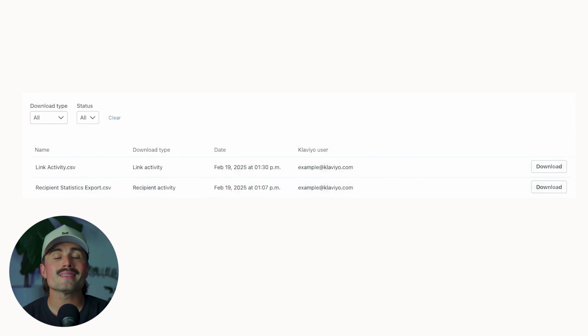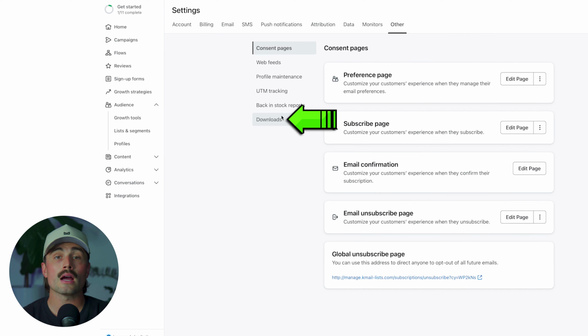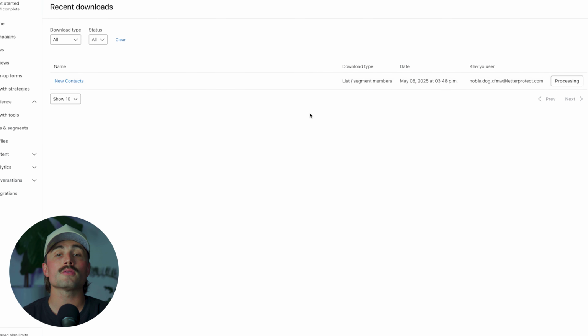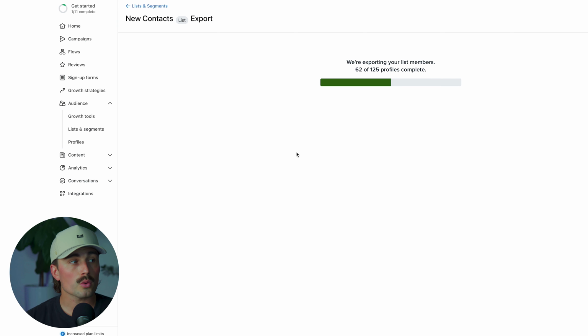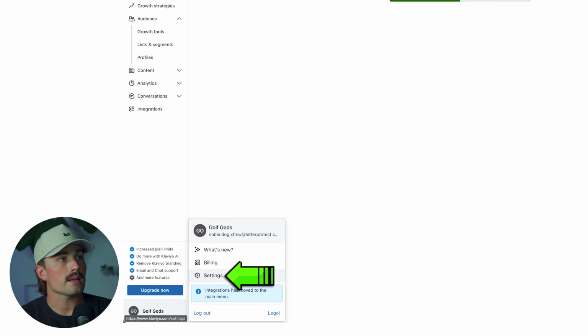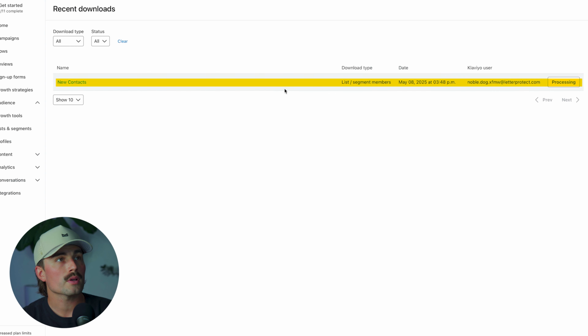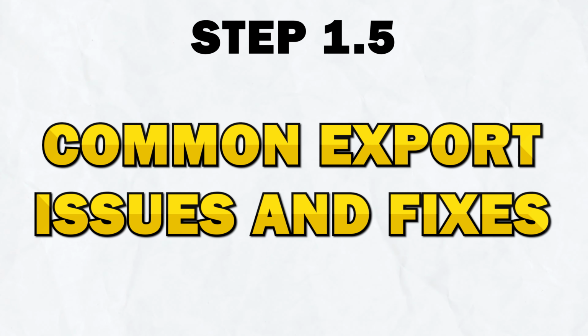Now, if the download doesn't appear right away, you can go to Settings, Other, Downloads in Klaviyo, and you'll see a list of recent exports there. So mine's still working, so let's go ahead and show you where we'd find that. So we come here to Settings, and we'll go over to Other, and we'll come here to Downloads. And here we can see that this is still processing, so we'll let that wait.